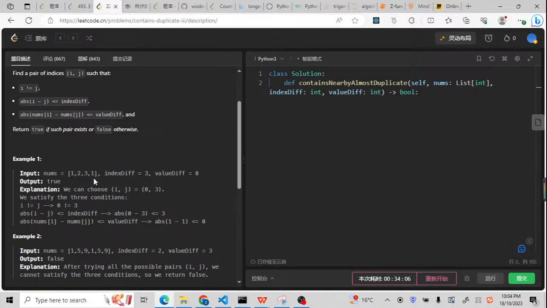Because for a sorted list, I just need to find the first number, and then I need to use the index difference as a range. So for example, the index difference is 3. I choose the first number 1, and then I'm going to choose 2, 3, and 1, because the index difference is 3. So inside 2, 3, and 1, why not use a binary search to find a number? Why can't I use a binary search?